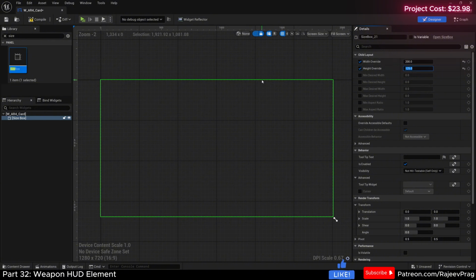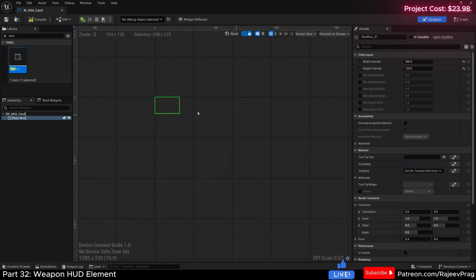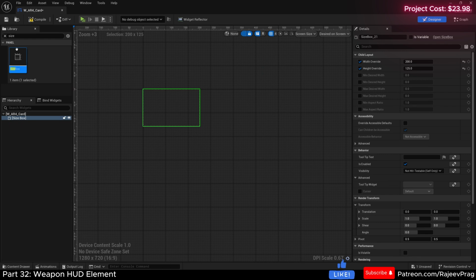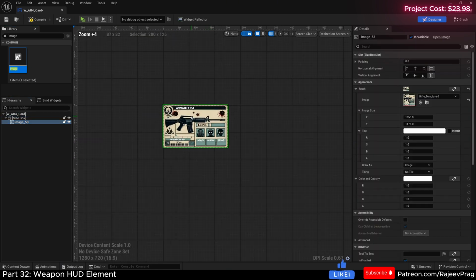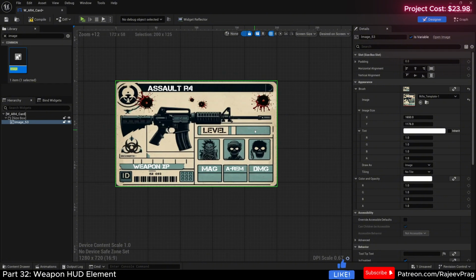We can make this bigger if we need to later on when we add it to our screen. Now I'm going to go ahead and set this to desired on screen. Let's go ahead and add an image to the size box. We're going to select this image and then set the image to the rifle template image. And now we just need to add in our elements.